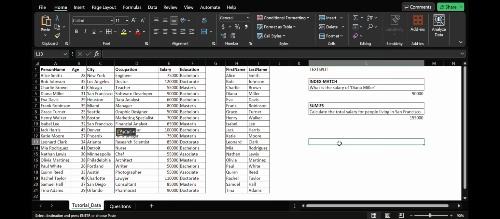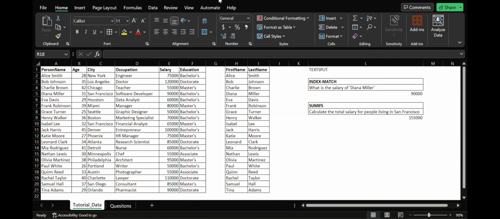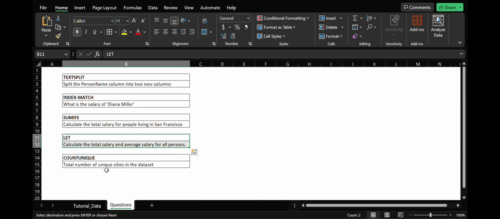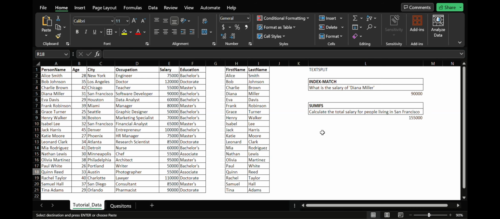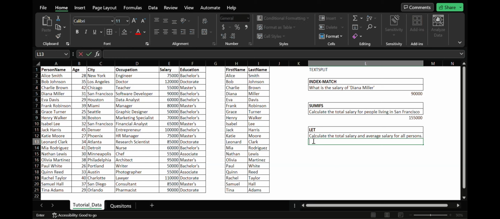Moving on to our next function, which is SUMIFS. Let me just copy the question and the function over here. Our question is to calculate the salary for people living in San Francisco. SUMIFS is basically a combination of two different functions, SUM and IF. Both are independent functions which we are going to combine to get a value using a complex function.